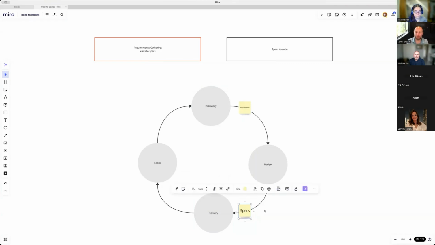I'll pause there for a sec just to make sure we're all tracking and see if there's any opinions or any questions or any disagreements that we can talk through. Makes sense. Cool.